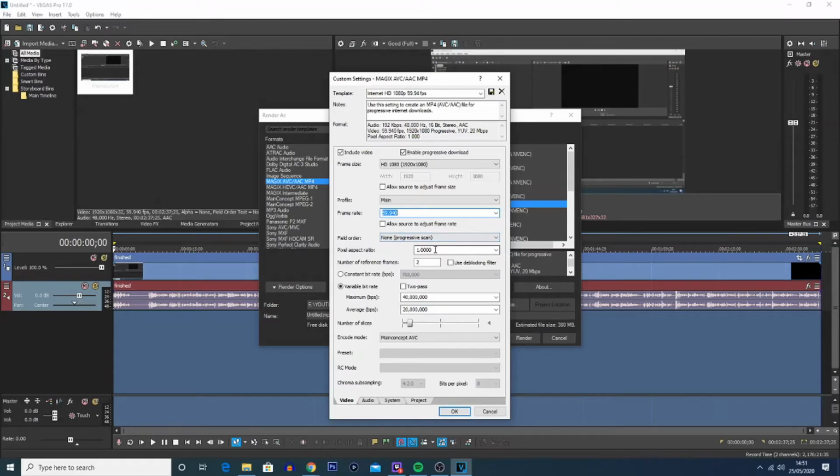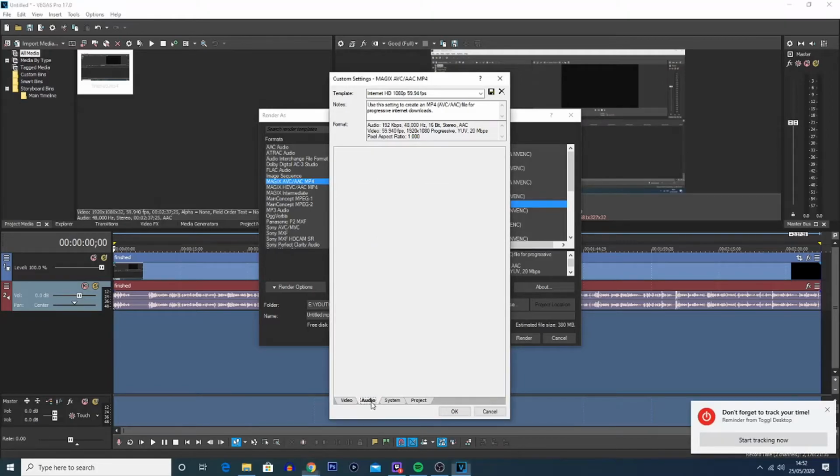Make sure the pixel aspect ratio is 1. And then you want to ensure that you've got variable bitrate set. Select the maximum bitrate to 40 million and the average bitrate to 20 million. The reason you want a variable bitrate is just to ensure that your video is being rendered in the most efficient way possible and you're not having too high of a bitrate in some areas and too low of a bitrate in some other areas. So just by doing the variable bitrate, it gives you a bit more efficiency when it comes to the rendering process.